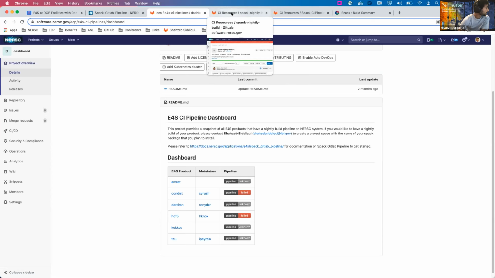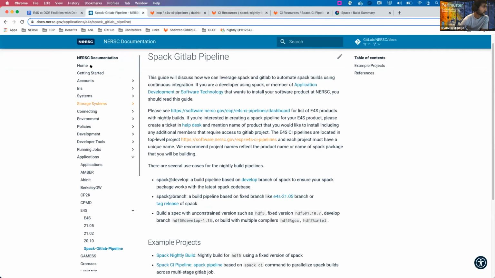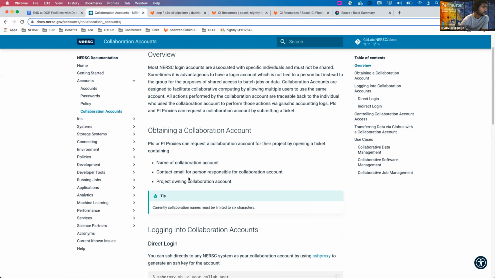I see that there is a question by Brian. Yeah, you can assign a different user. Probably a collaboration account would be the way to go. You would have to create a collaboration account. There is some documentation on that under accounts, collaboration account. That account would be something that you would create based on your project, associated to a project name.